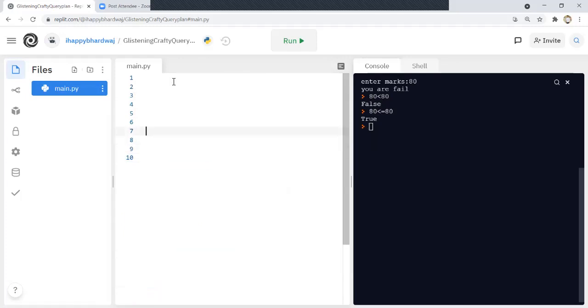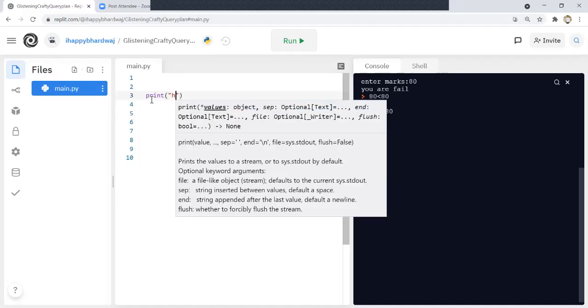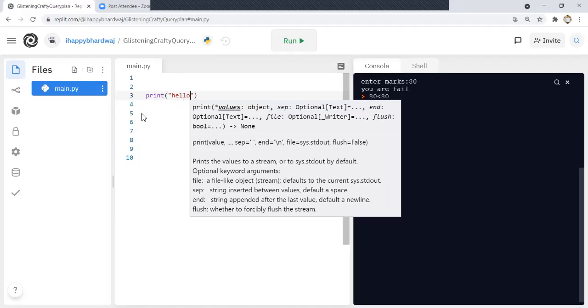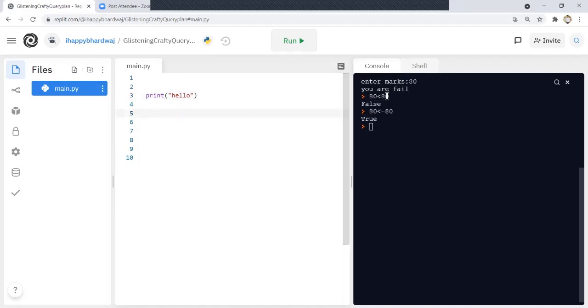Now let's say you want to do something repeated. Let's say you want to do something 100 times or 1,000 times. Let's say you want to print hello 100 times, so let's say 10 times. If I need to do it manually, how am I going to do it? I need to write print hello like 10 times, so let's say 100 times. I need to use print hello again and again.